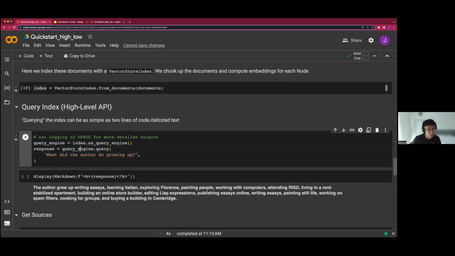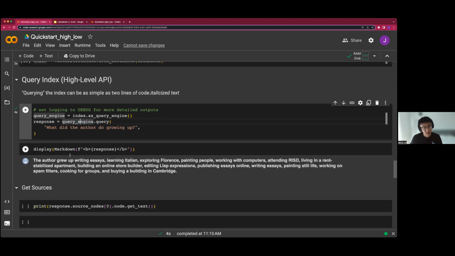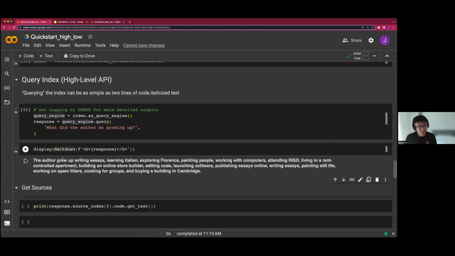You query the query engine that's derived from the index, and it will basically do the steps I described, which is you'll do retrieval over the index and then do synthesis. And then this is the response that you get. And so I think that's basically it for the initial demo.